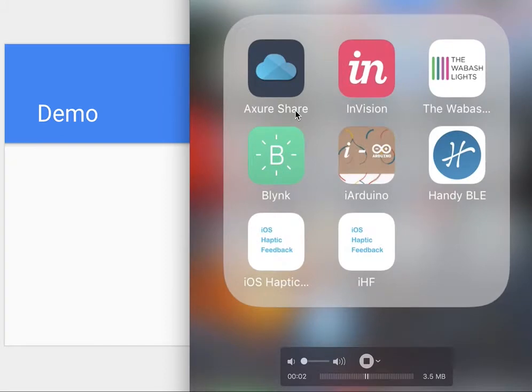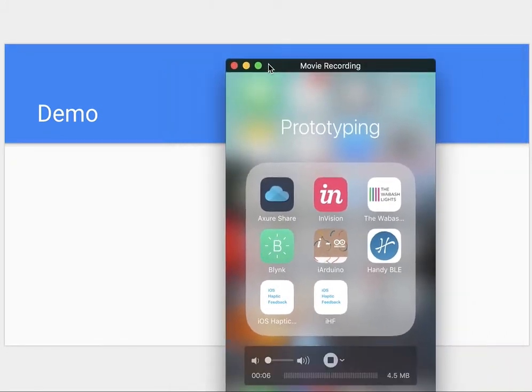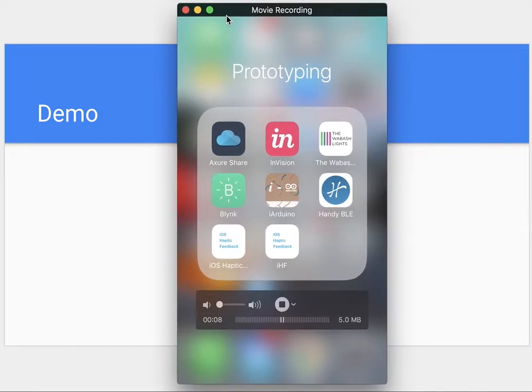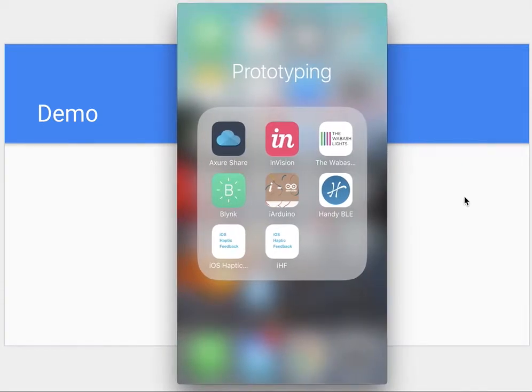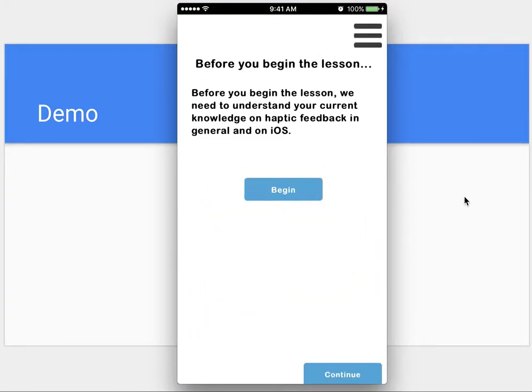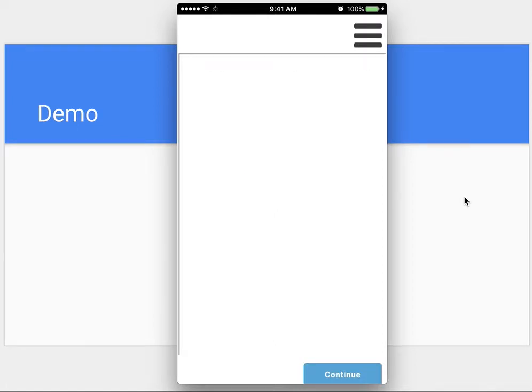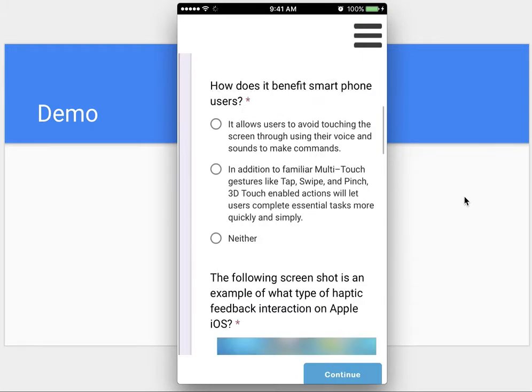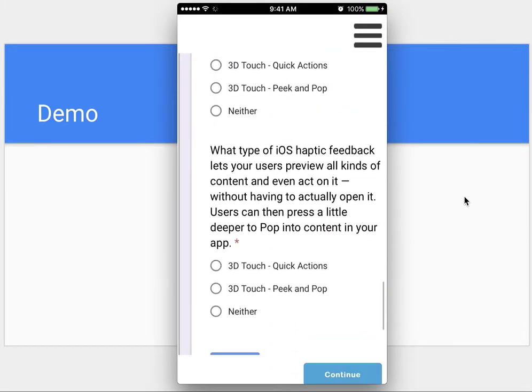Okay, as you can see, here I'm mirroring my iPhone, and I put it into just an app here, and here we are. So we'll go ahead and sign in, and as you can see, they're prompted right away to do the pretest, and it is identical to the post-test.